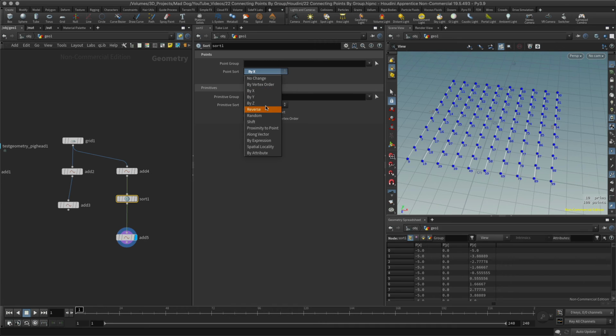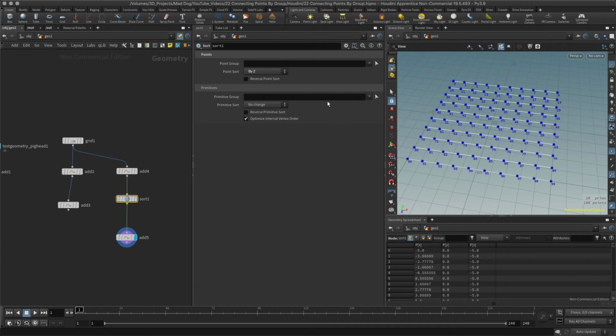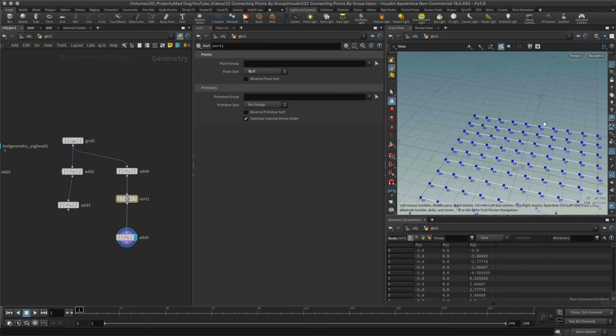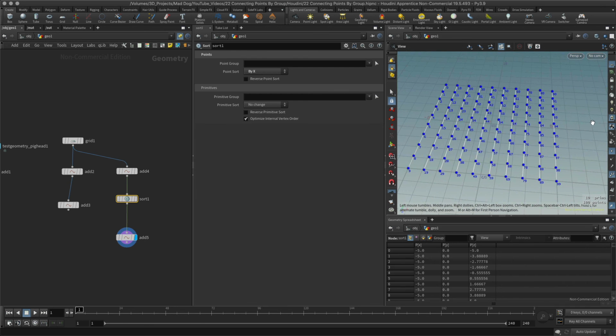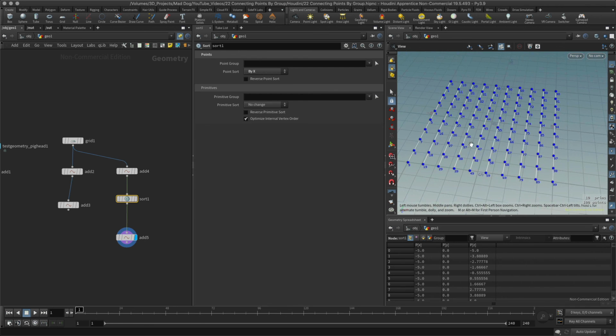So you can see that in this example, by Z doesn't look like it's changed anything because it's by default sorted by Z, right? But by X, you can see now I've got the columns that I'm looking for and the correct connections.